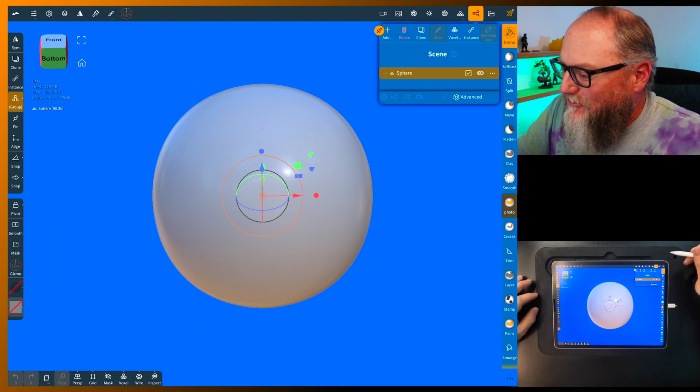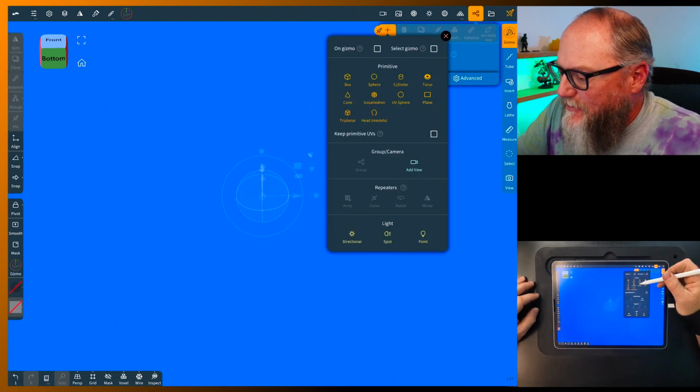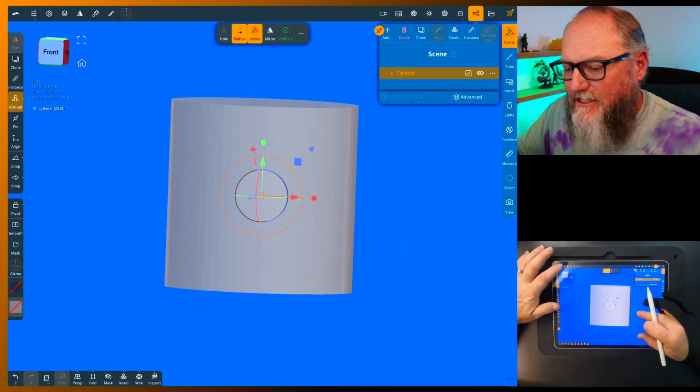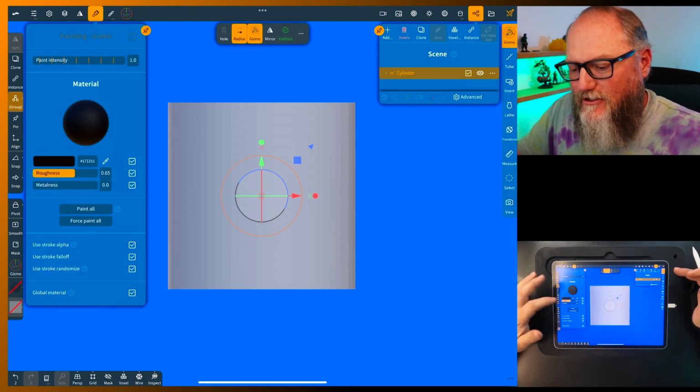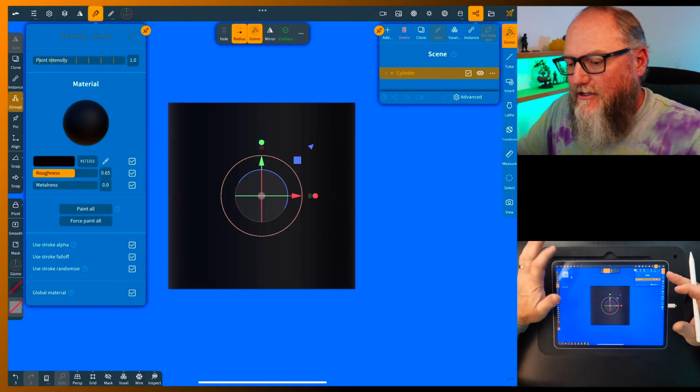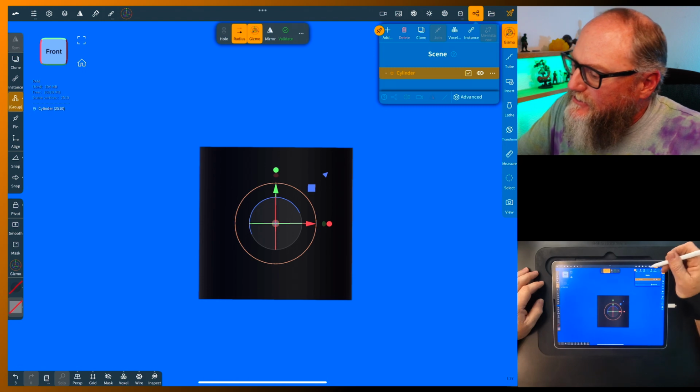All right, so first thing I'm going to do is get rid of the sphere. I'm going to add a cylinder because it's going to be easier to see what's going on, and we're just going to paint all. That way we can see the chainmail on it easier.